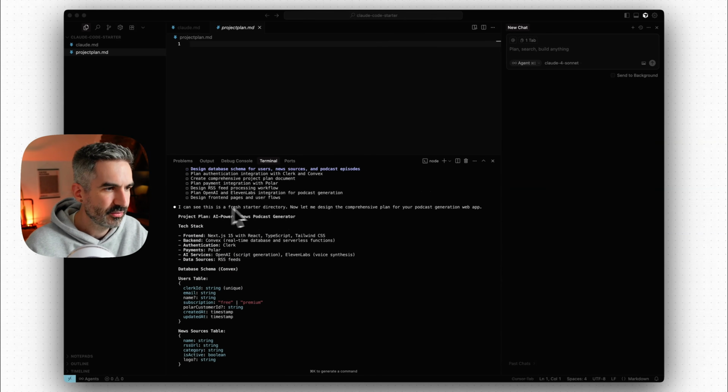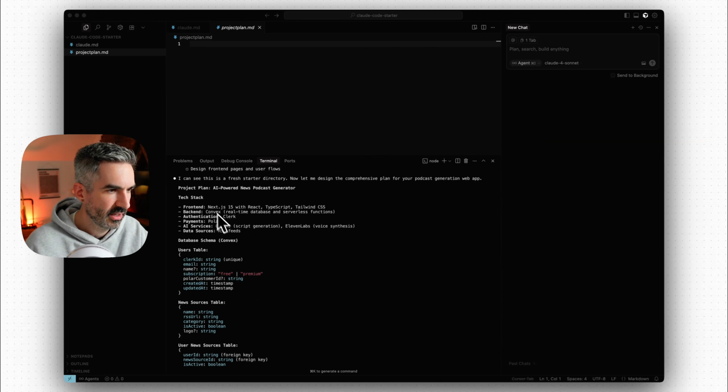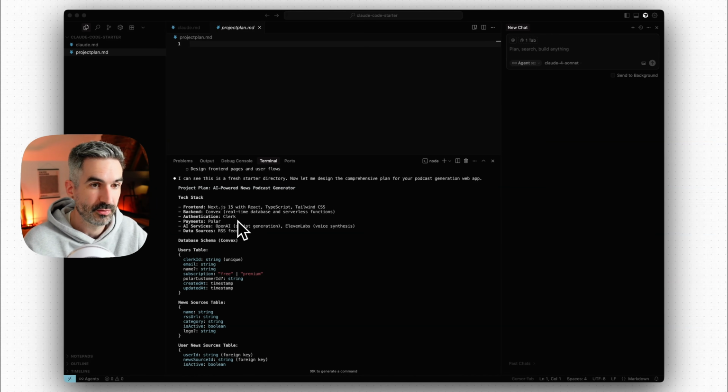It says, this is a fresh starter directory. Let me design the comprehensive plan for your podcast generation web app. Project plan, AI powered news, podcast generator. Here's the tech stack that I've outlined here already. Again, if you don't include the tech stack here, it will include this for you, and you can check from that how it's going to build it.